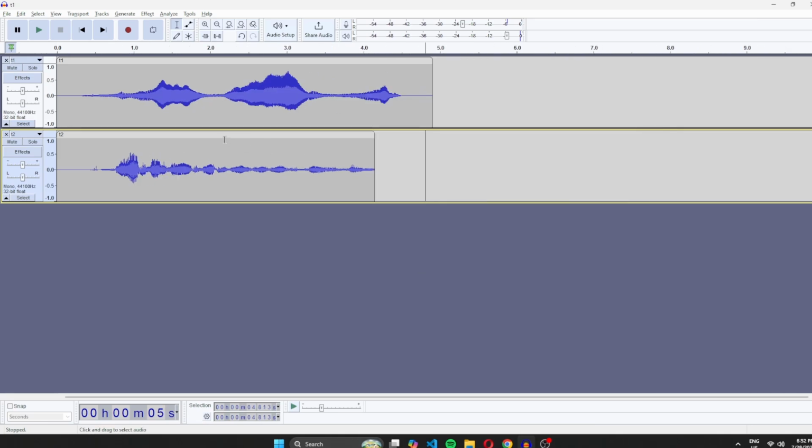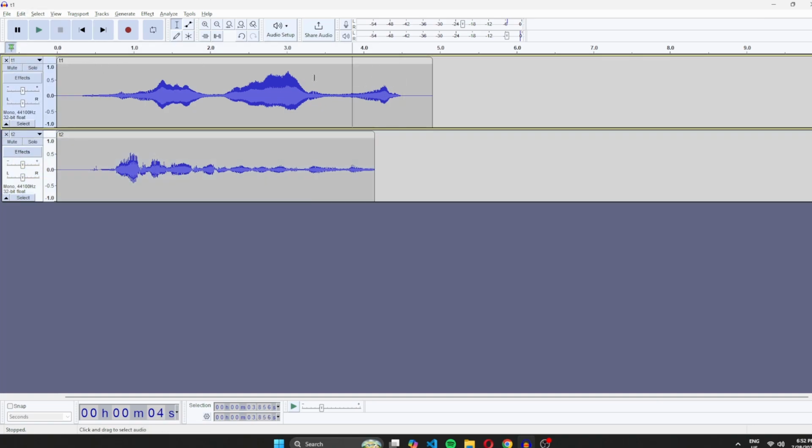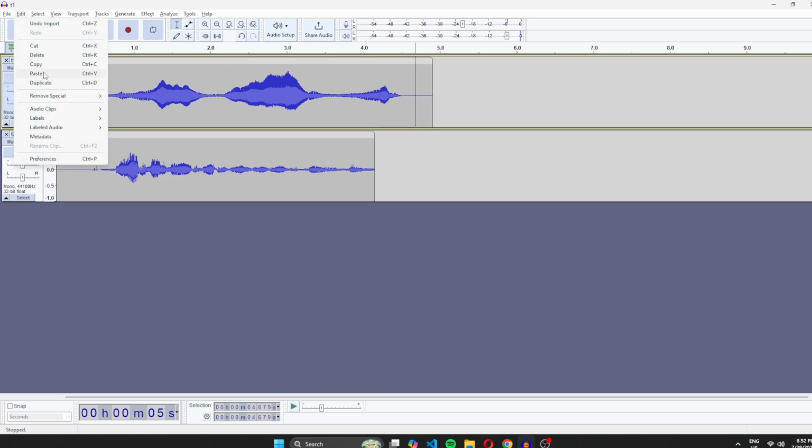So there are two methods to do this. You can select the audio you want, go to Edit, Copy, select the place you want it to be, so maybe like that, and then paste.